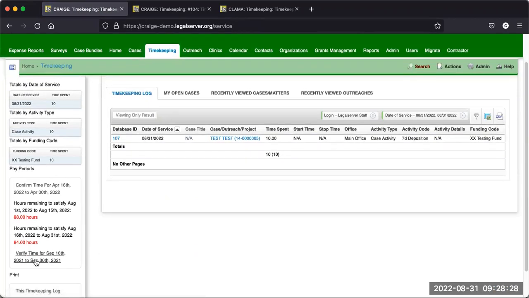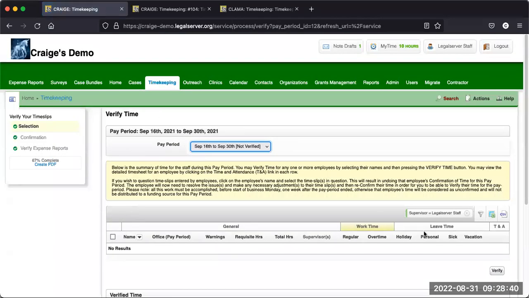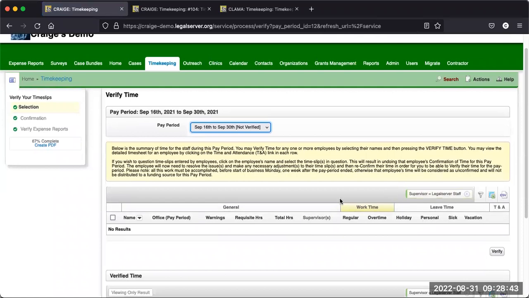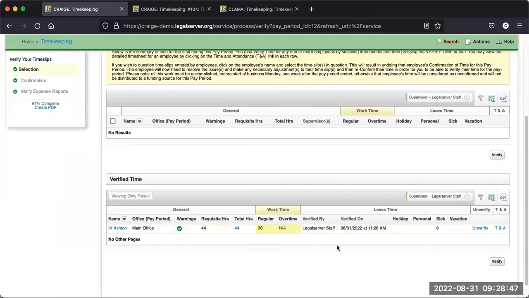So this verify link is still here, though. You'll notice that even though I've confirmed or verified all of the time I have as a supervisor, this link will stay here until all of the time for the pay period is verified. So that's just something to note, but you'll notice that when I go here, again, I don't have any left here at the top because I've verified all of mine, but mine are down here.